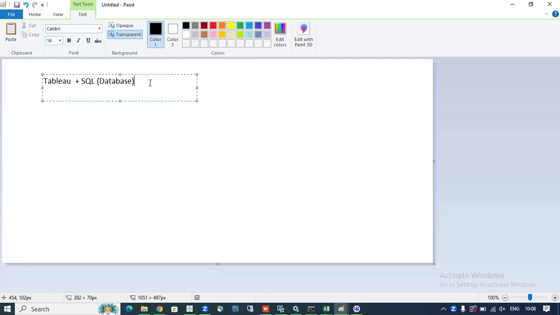Let me tell you, on the Tableau side, we have mainly two tools that we will be covering: Tableau Desktop, and one more thing we have is Tableau Server. I will tell you why we use Tableau Desktop and why we use Tableau Server. We will use Tableau Desktop and Tableau Server both.